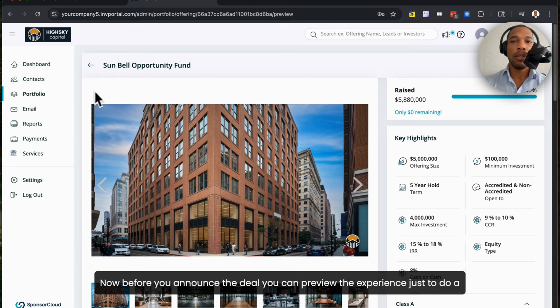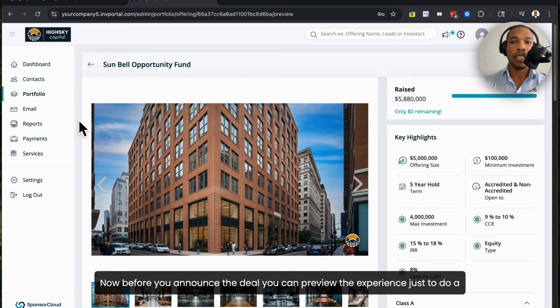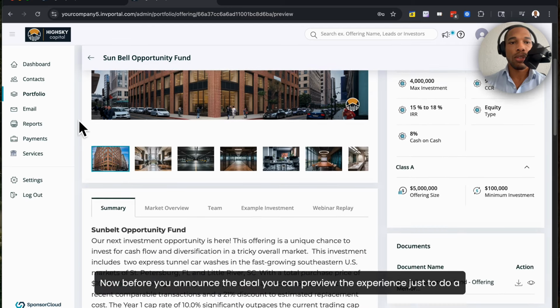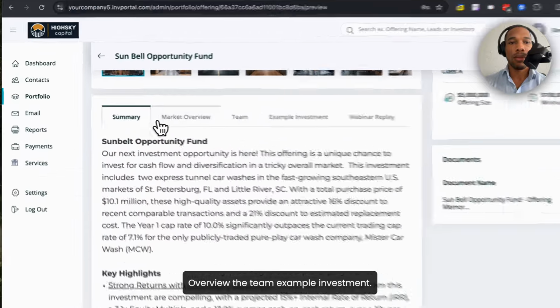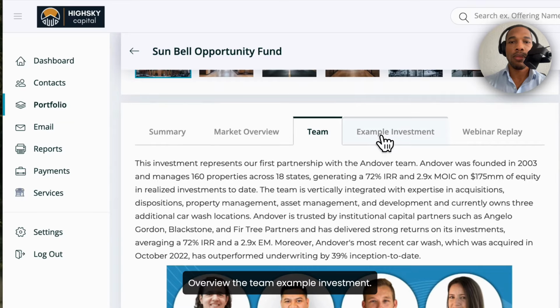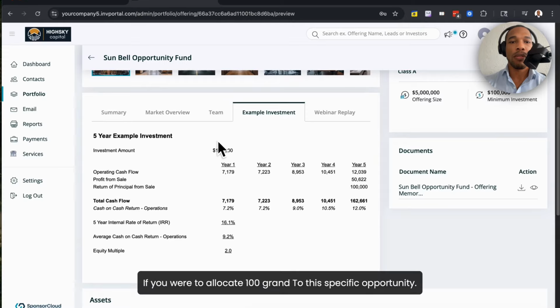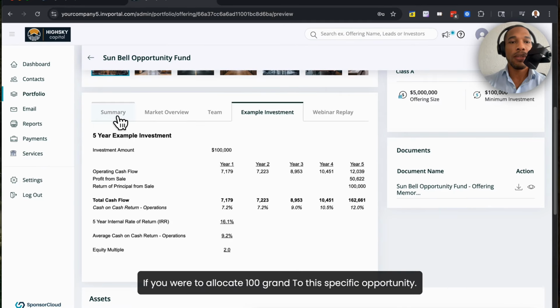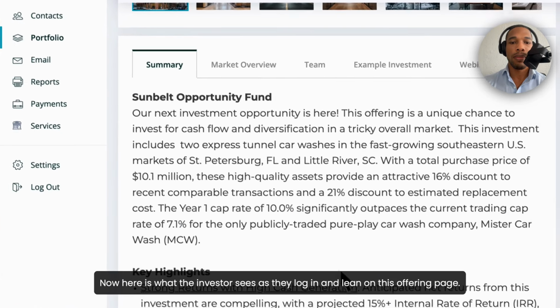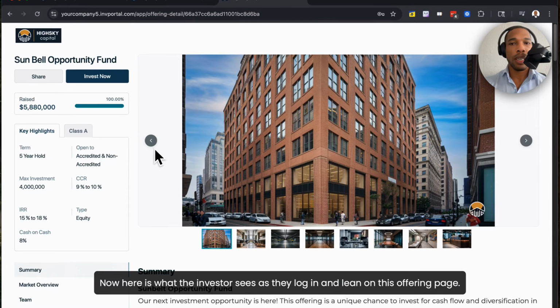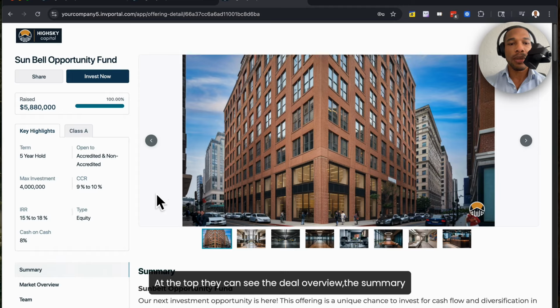Now, before you announce the deal, you can preview the experience just to do a couple checks and balances: overview, the team, example investment, if you were to allocate 100 grand to this specific opportunity. Now here is what the investor sees as they log in and land on this offering page. At the top, they can see the deal overview, the summary, all those key highlights you added on the back end.